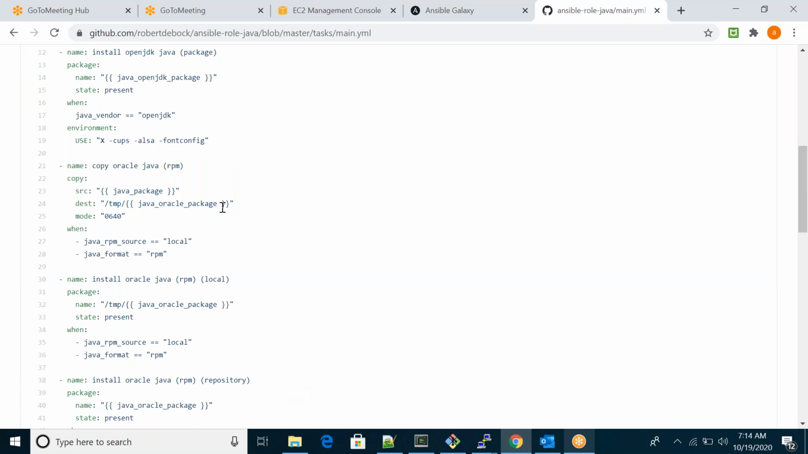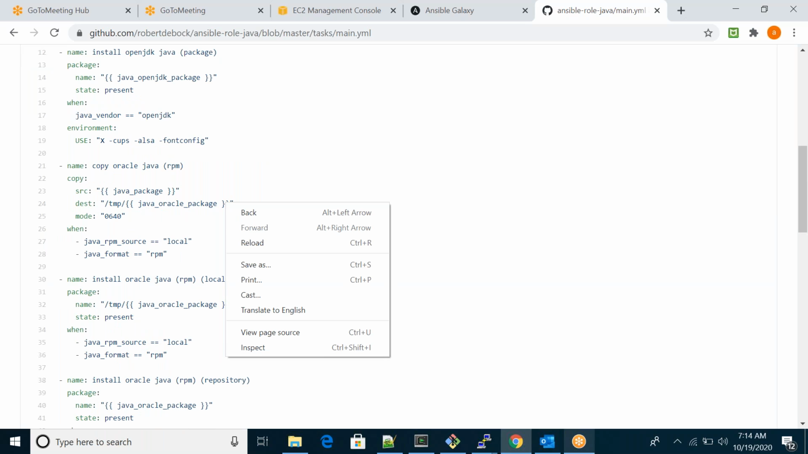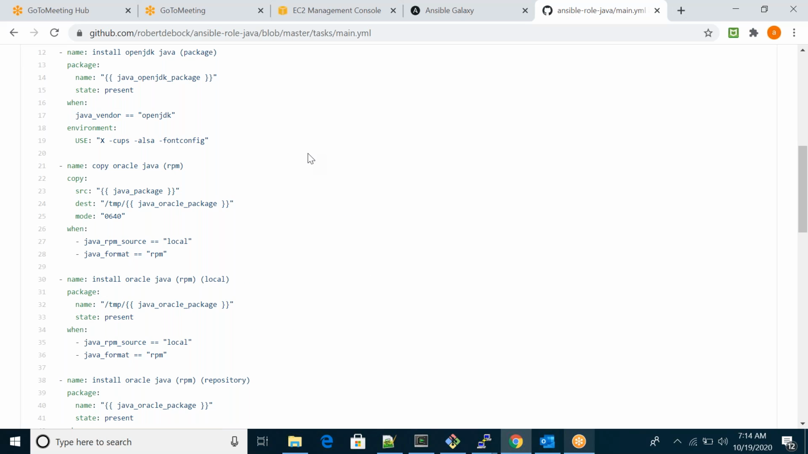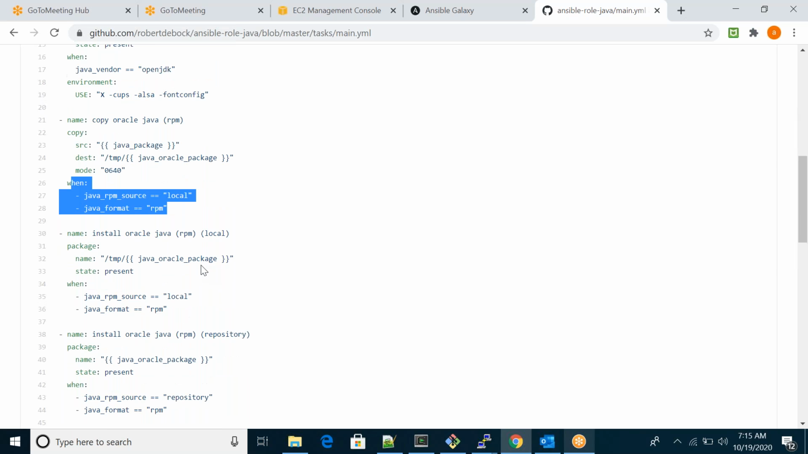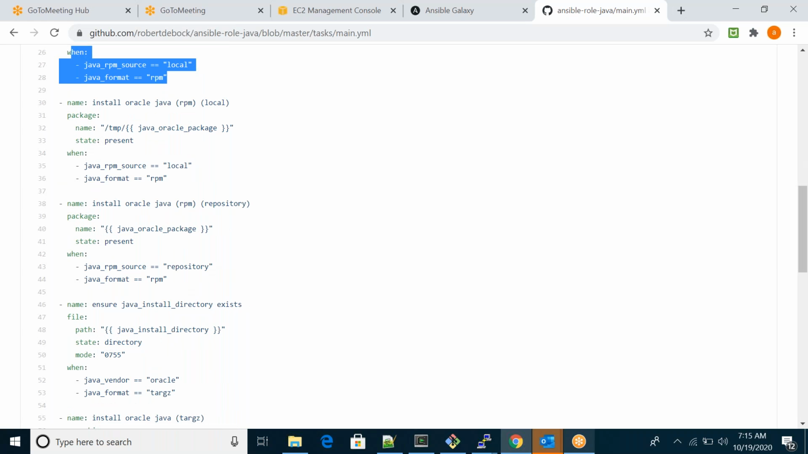You can see all these are variables. Maybe they depend on the defaults files or the variable files. So when condition means when Java vendor is OpenJDK, this command will execute. Here also you can see. So for example, if in your environment you have a requirement to install and configure Java, you can take this one. You can download this role or this playbook and edit it as per your requirement.